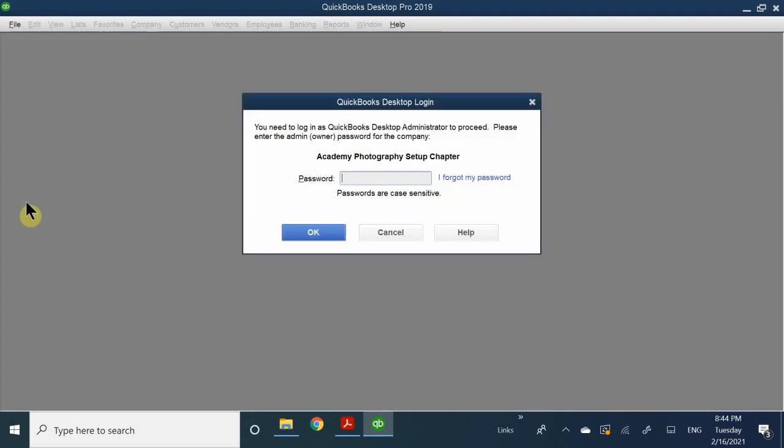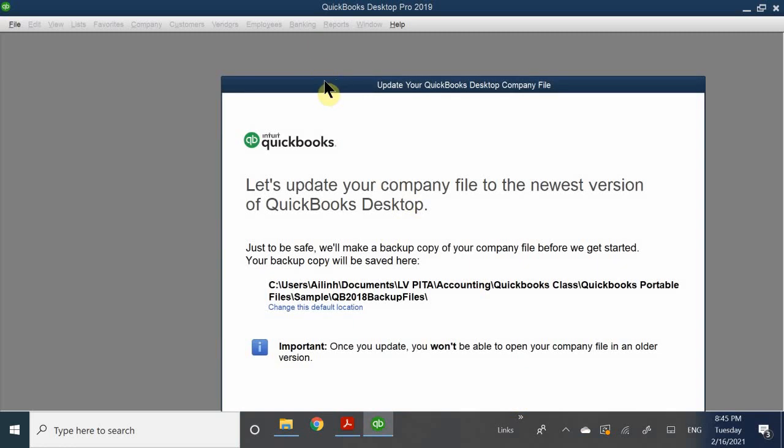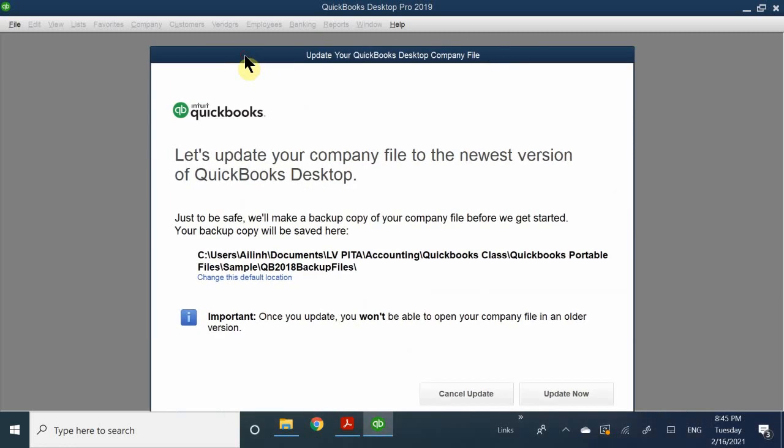Now here it's going to ask me to enter my password. All right. So for this class, for every single student portable file that we open, the password is going to be capital S L E E T E R 18.